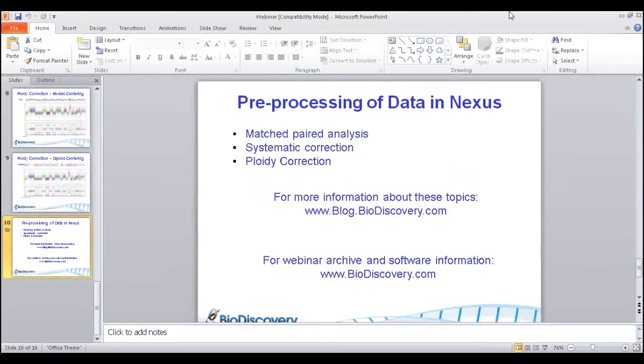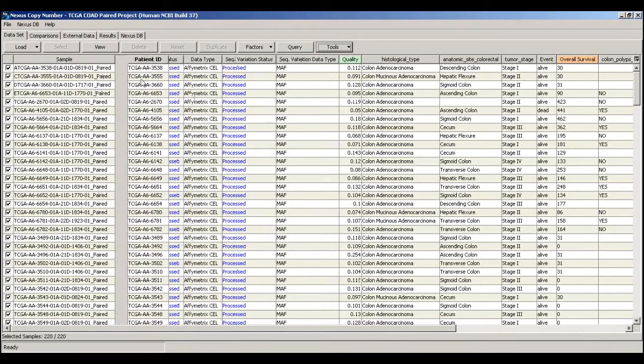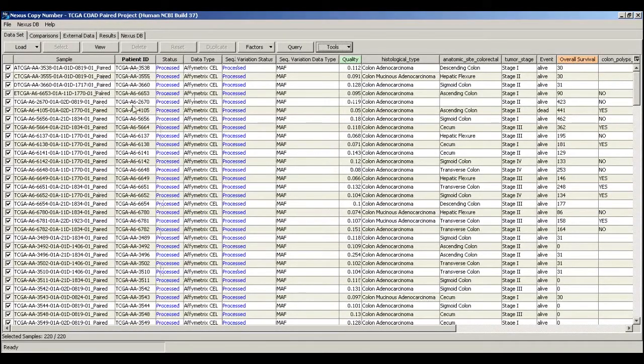Okay, and now I'm going to switch over to a live demo of the software. As I mentioned, we are going to be looking at the TCGA CLAD project. So you can see here on the top panel, we have listed out the name of the project. Here on the Dataset tab, we're showing all of the results that we've loaded in. All of these samples have been processed in a pairwise analysis. You see they're all paired. We have the patient ID in bold. That's the name that I'm using for the display. Then the data types for the copy number and sequence, quality score, and then factors or annotation.